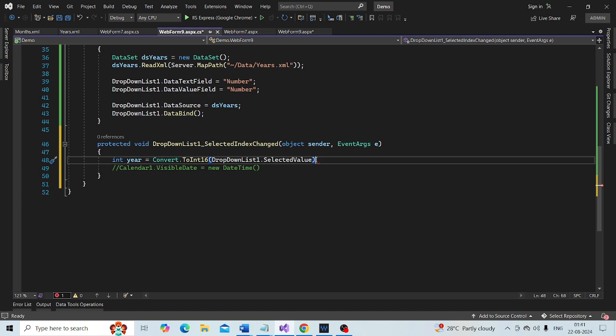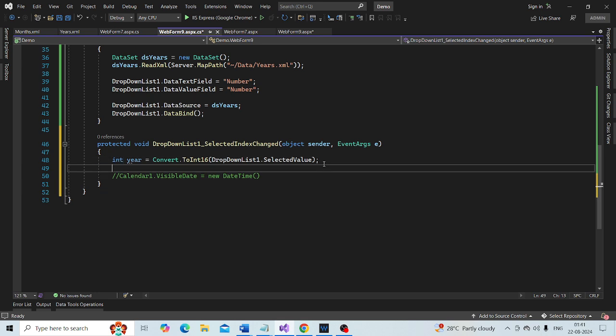And along the same line, I am going to retrieve the month as well.